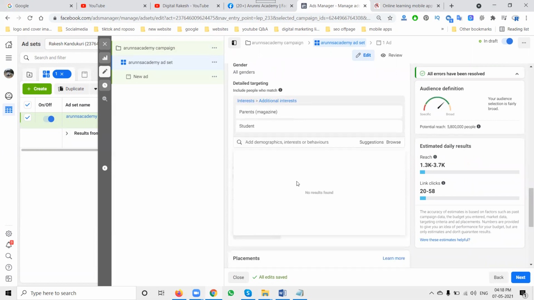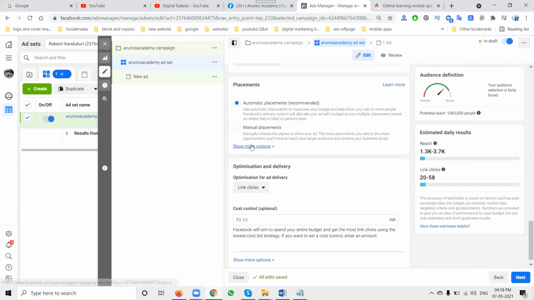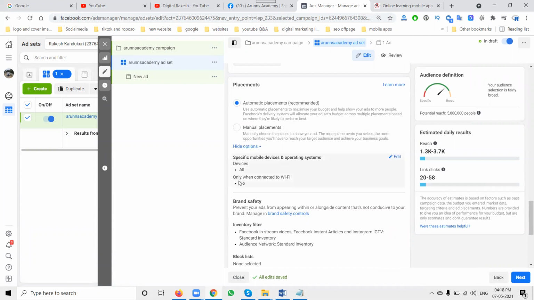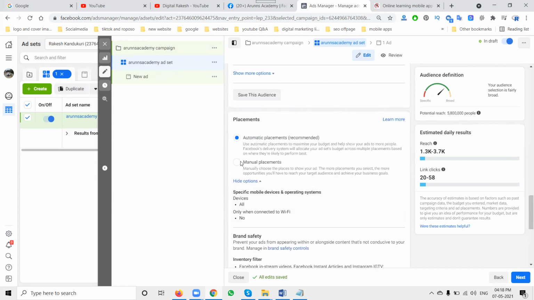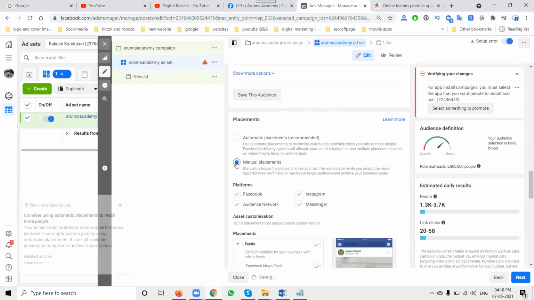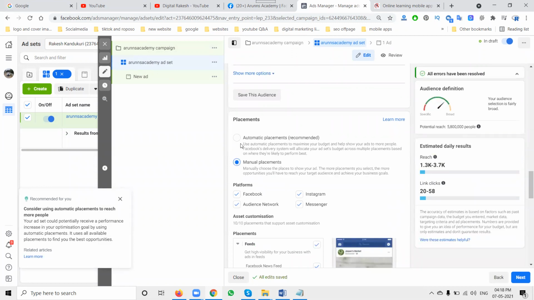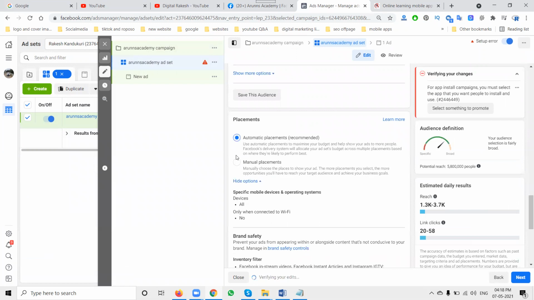Now in this particular section, finally, we have two options. Automated main placements, device all, only when connected to Wi-Fi. No, so not only people connecting through Wi-Fi; we will target mobile data users also. After this, the ad will show to customers on Facebook, the Audience Network, Instagram, and Messenger. So we have selected the all option.